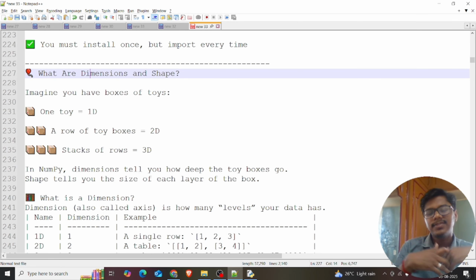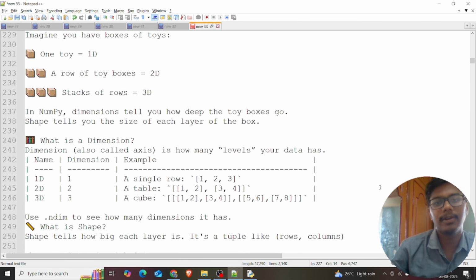Yes, guys. Our next section is dimensions and shapes. Have you ever watched 3D movies? That's a basic thing. If you know about 1D, 2D, 3D, that's good for this session. Imagine you have a box of toys. One toy means it's 1D. If I have a row of toy boxes, it's 2D. A stack of rows means it's 3D, right? That's a basic intuition.